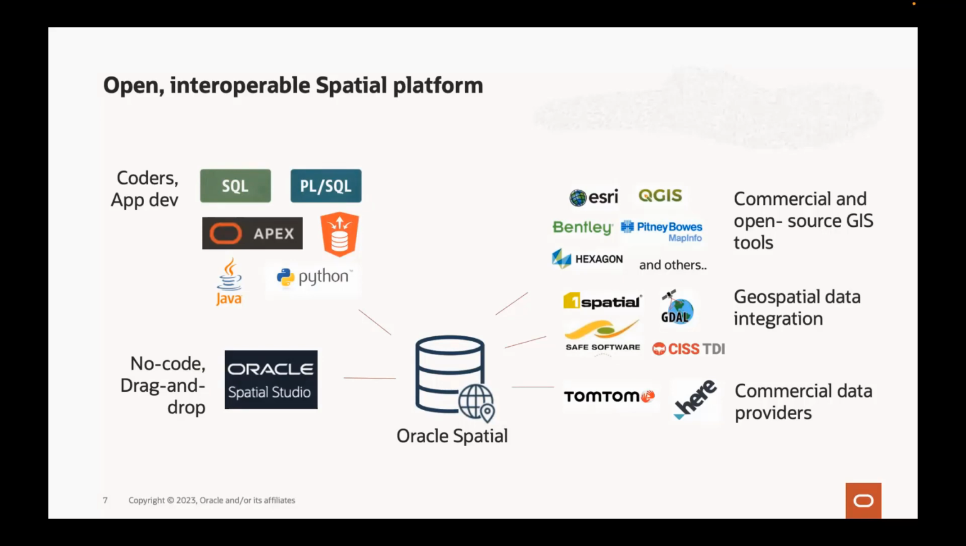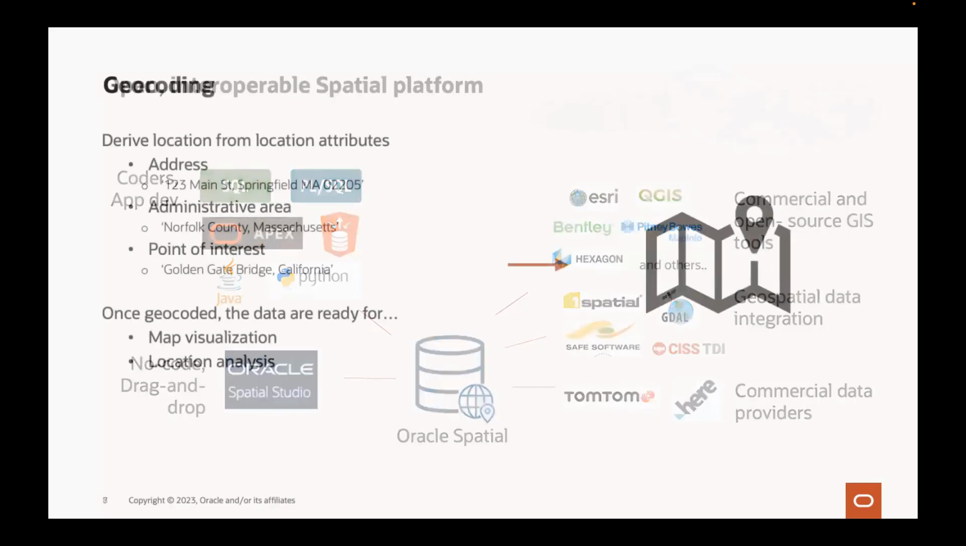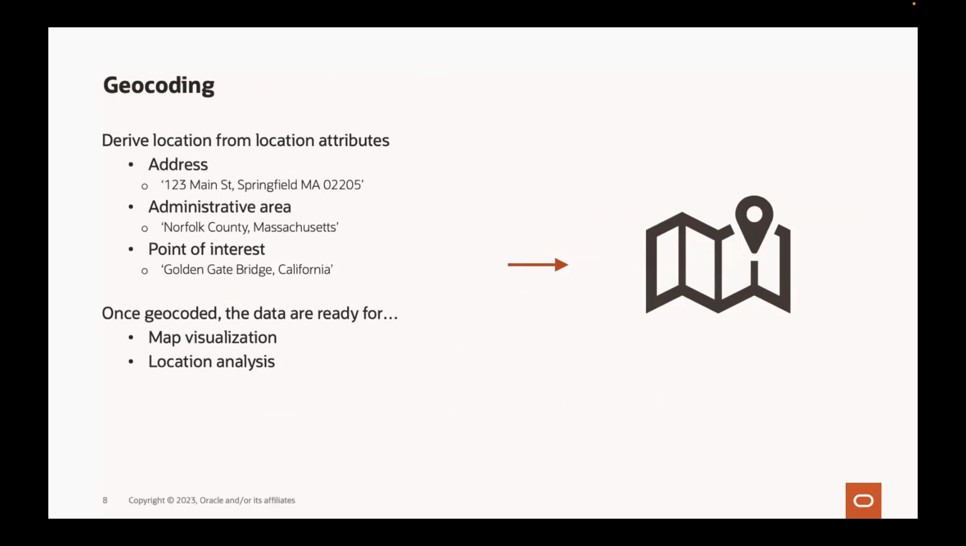And then on the right is the geospatial industry and the fact that the tools and development kits and data integration packages and data providers, the whole industry supports this platform. So all these things can be mixed into an optimal solution in terms of having a common spatial data backend and then a blend of tools and technologies to take advantage of that data backend. All right, so that's the level setting on the spatial platform itself.